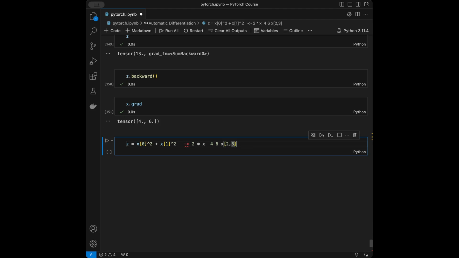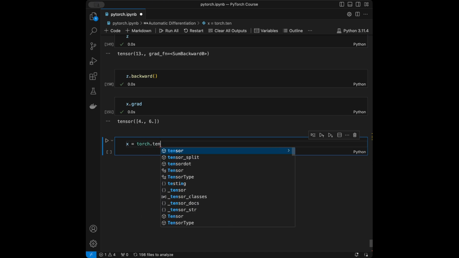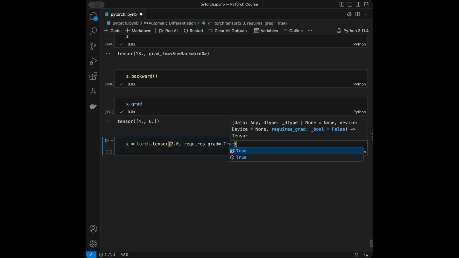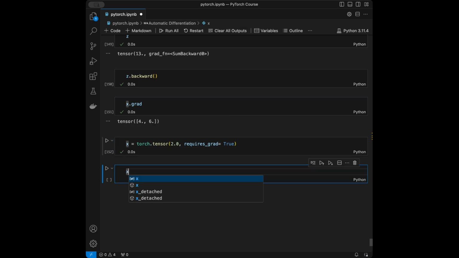Okay, let's talk about higher order gradients. PyTorch can also compute higher order gradients, which is useful for certain optimization techniques. So let's create a tensor. X is going to be torch.tensor. I will say 2.0, and I will say requires_grad=True. Now let's display the x in here.